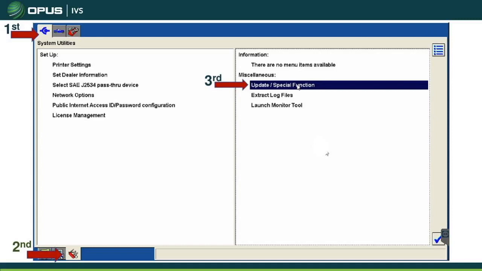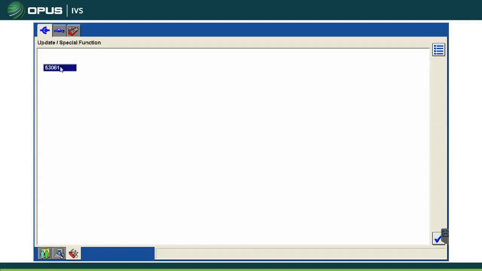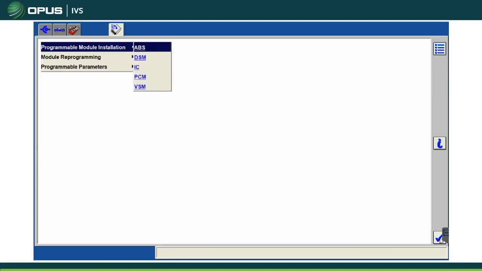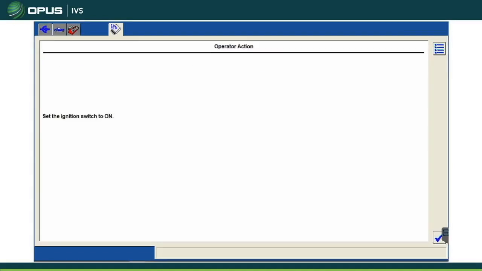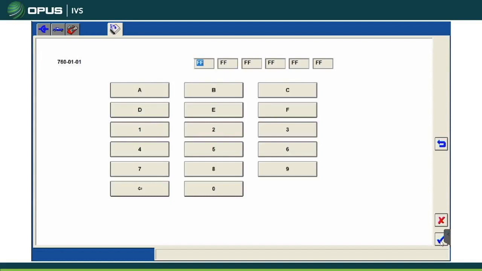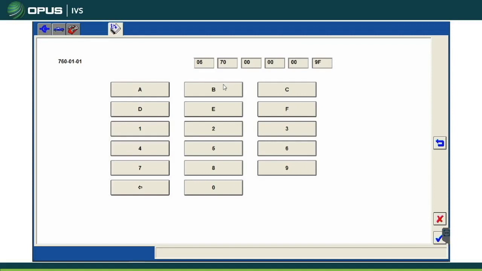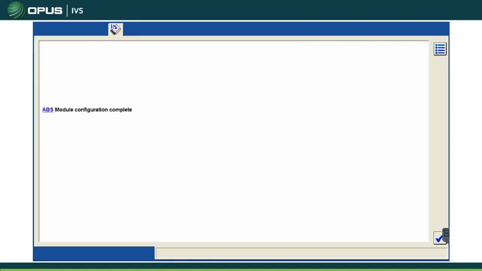We're going to use that update special function. We're going to leave the replacement module installed in the vehicle. Then we go through our PMI. As it tells us to install this new module, it should not have previously pulled the data from the module that was in there. And it prompts for the as-built data like this. So we go back to our as-built feed, pull the data from the site, transfer it over, punch them in as we go, and that module configuration gets written in the way it should.